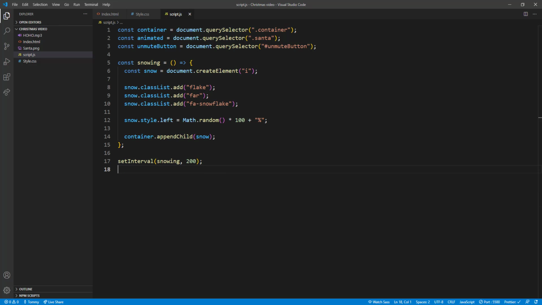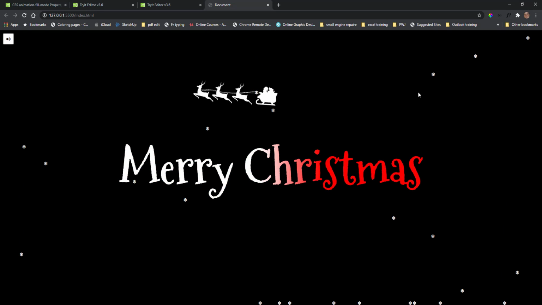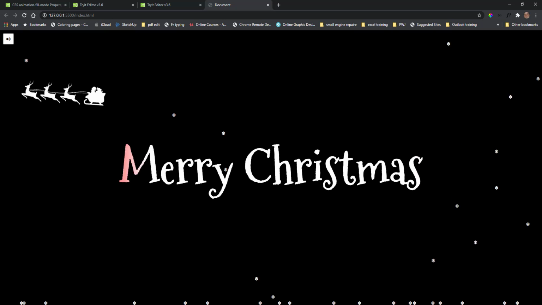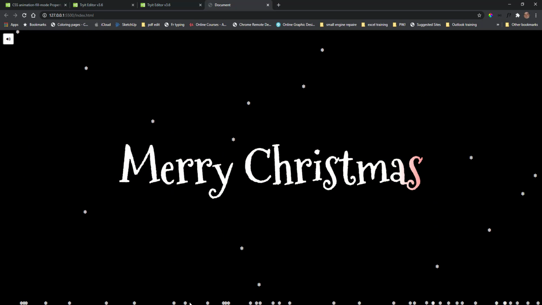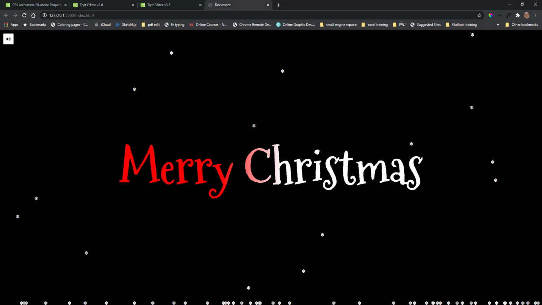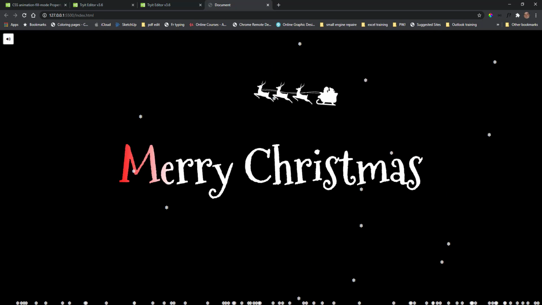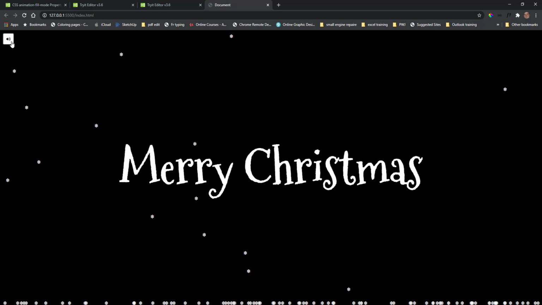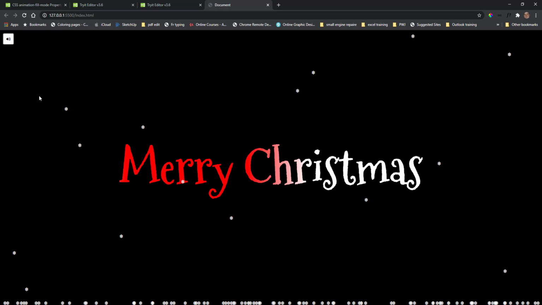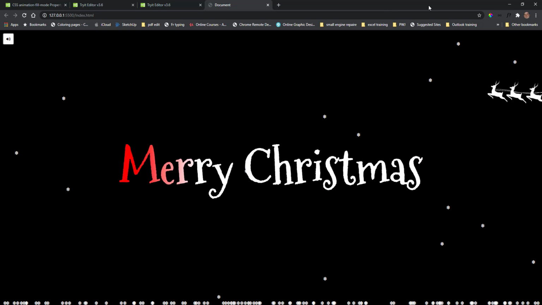Okay, so we'll save that now. We'll go back into our project. We'll just make it bigger, and now you can see the snow is falling. And we've used the forwards in our animation for the flake, and you can see they're all perfectly on the bottom of the screen, and Santa is coming across the screen. Okay, so the last part of the project is when we click the button up in the top left hand corner, we want to create the sound effect.